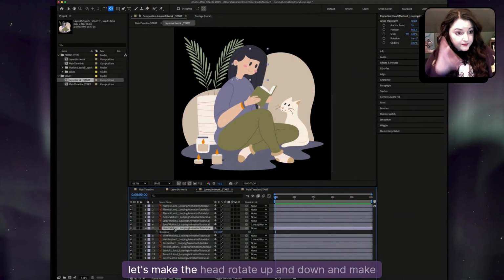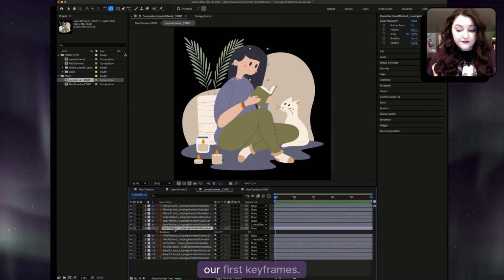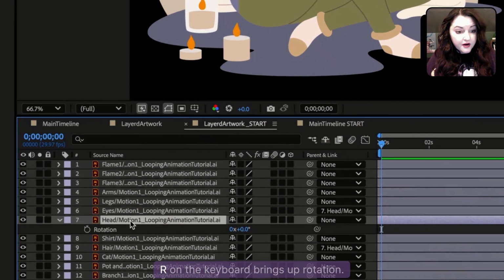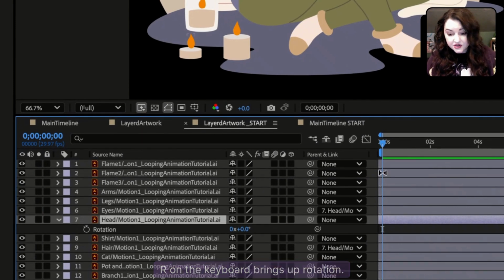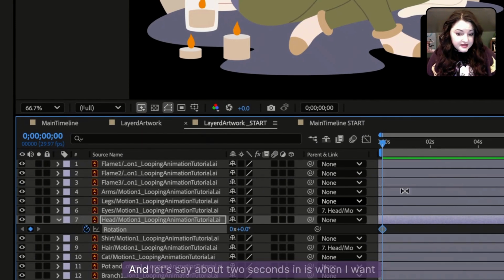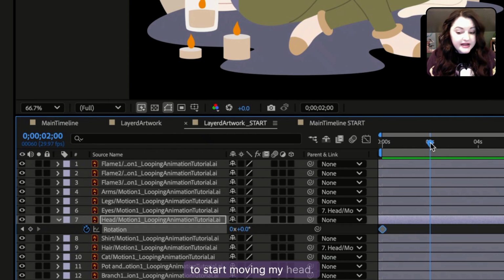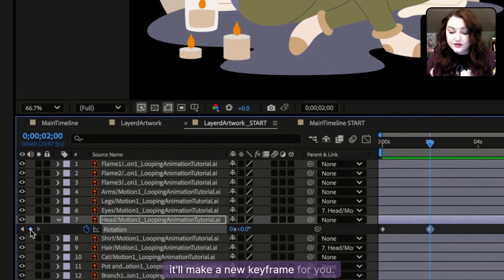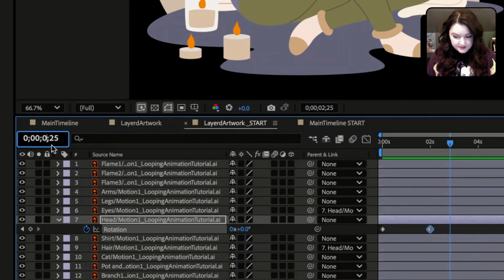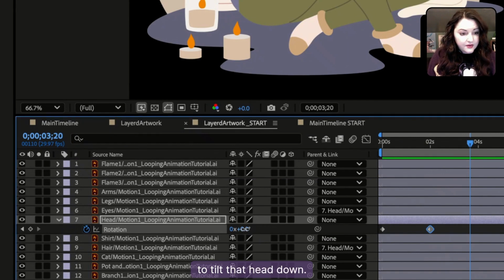Let's make the head rotate up and down and make our first keyframes. R on the keyboard brings up rotation. Keyframe the rotation like it is, and let's say about 2 seconds in is when I want to start moving my head. Create a keyframe. If you click on this little diamond over here, it'll make a new keyframe for you. I'm going to move my cursor to about 3 seconds to tilt that head down.